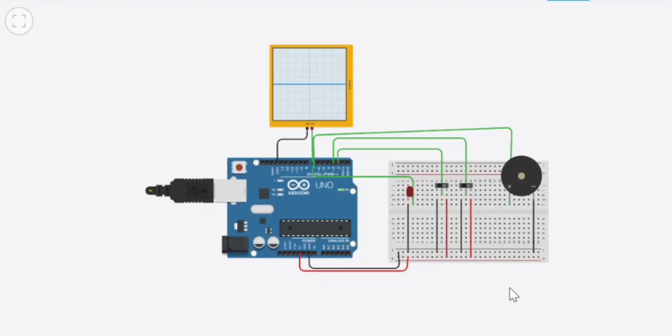Now case 3 is that there is no seat occupied and no seat belt. So all off, no warnings will be there and no action will be taken. See, there will be no warning and no action. So these are the three cases as we have seen.